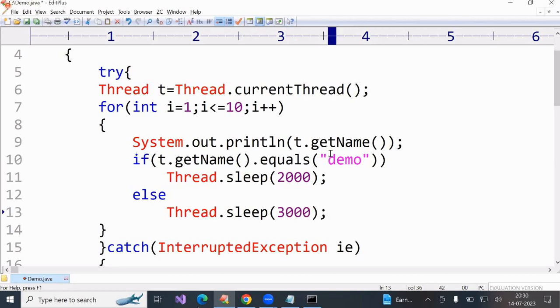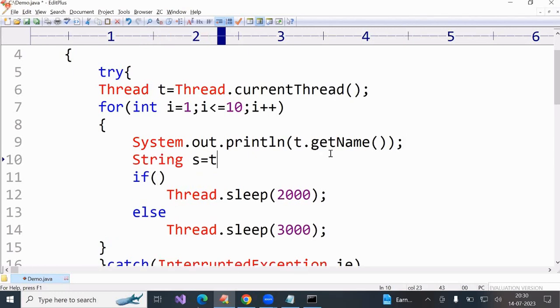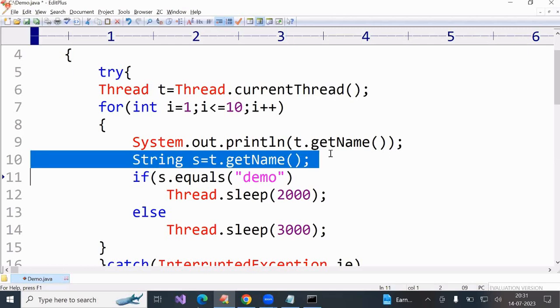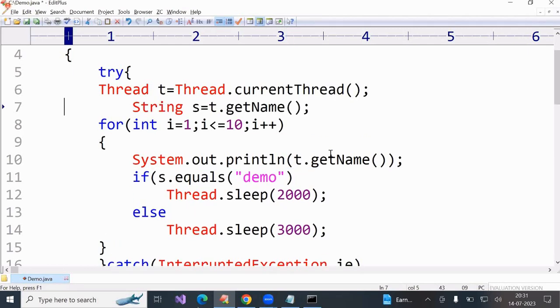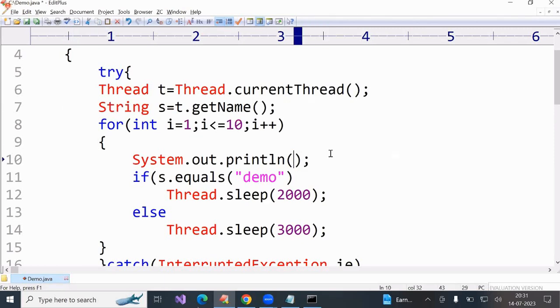Got it? So if you are getting confused like this, right here write String s equal to t dot get name. After this, s dot equals demo. Like this you can write. Now anyhow we are using it 2 times, so this is the best option. Write this line here, then while printing also you can print it. No need to write get name again.